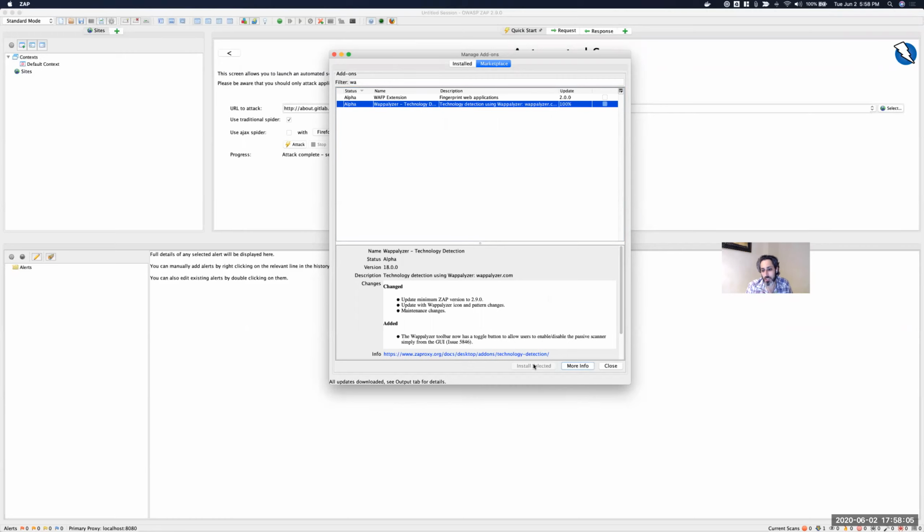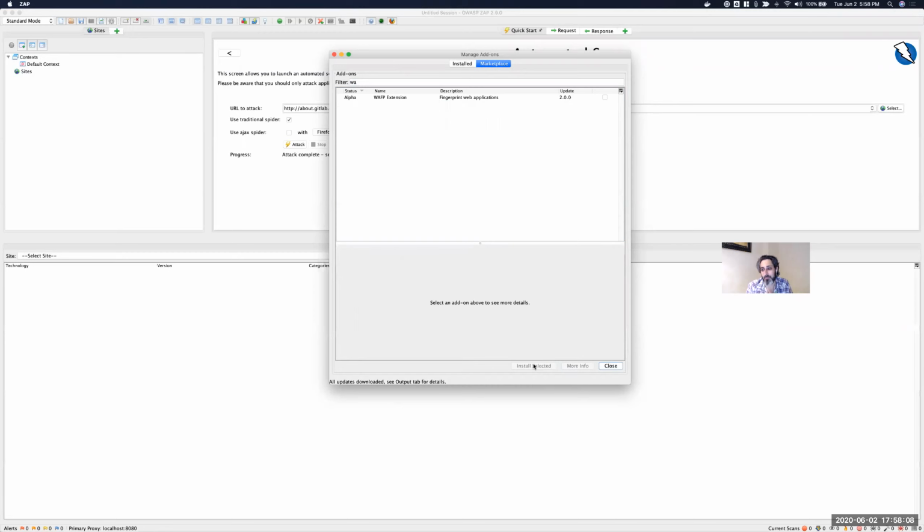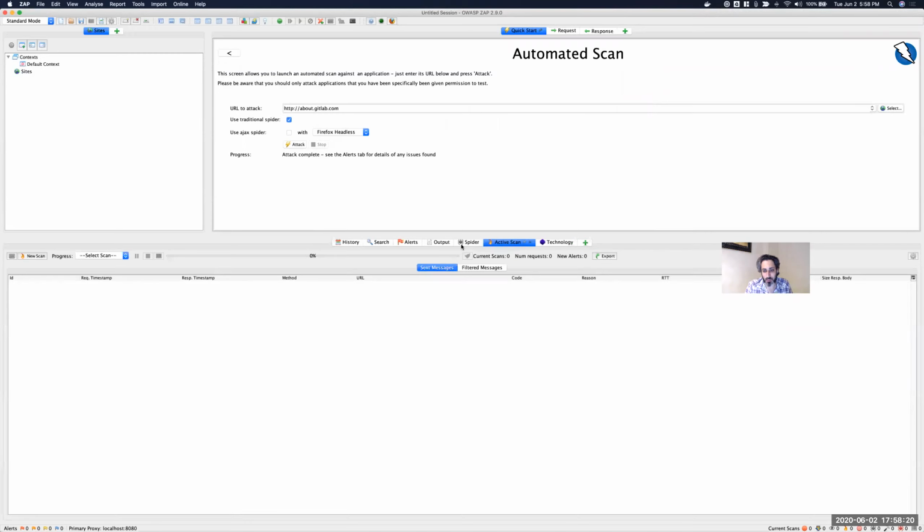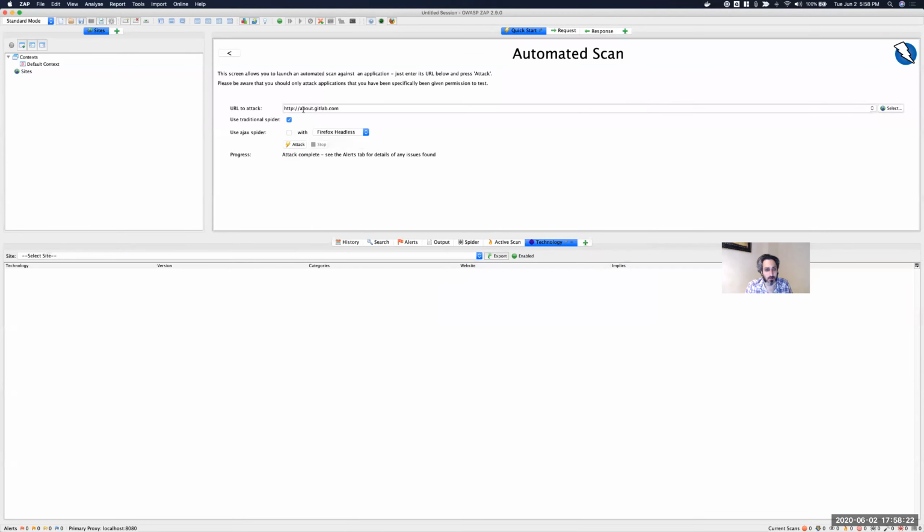So this is important to understand. It doesn't come packaged with ZAP by default. So if we wanted to run it from a DAST perspective, it's something that would need to get installed into the Docker image. Once it's installed, you get a new tab right here called Technology. All these are blank because we haven't run any scan, but let's go ahead and run a scan real quick against about.gitlab.com.